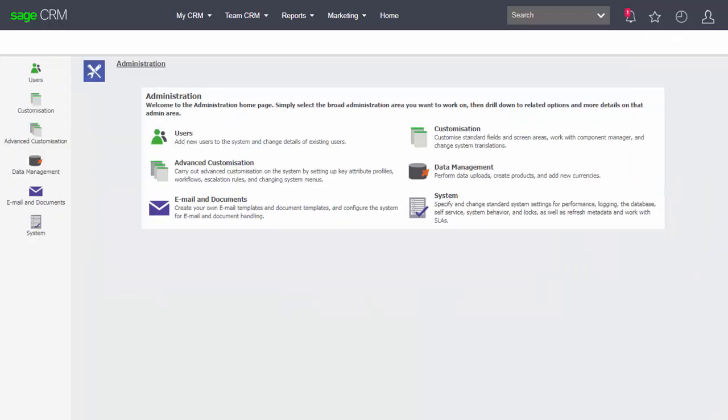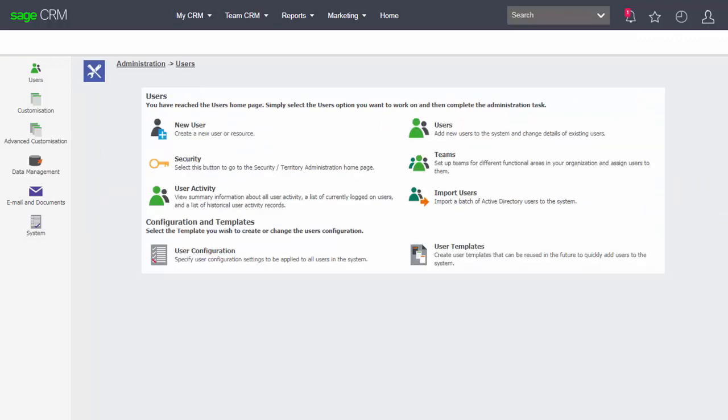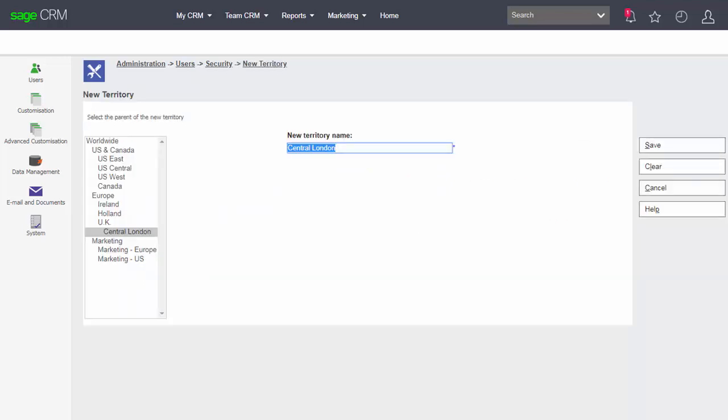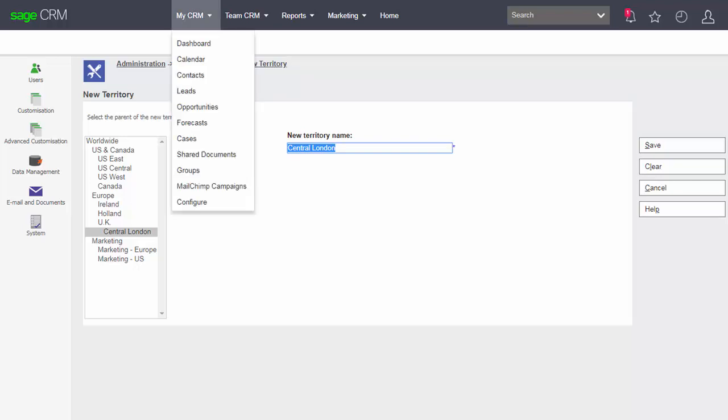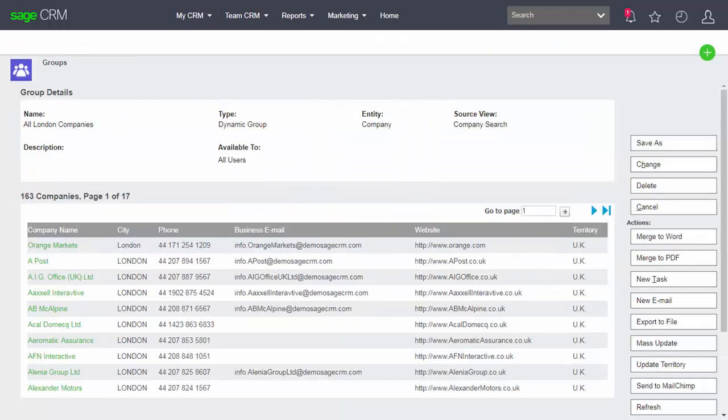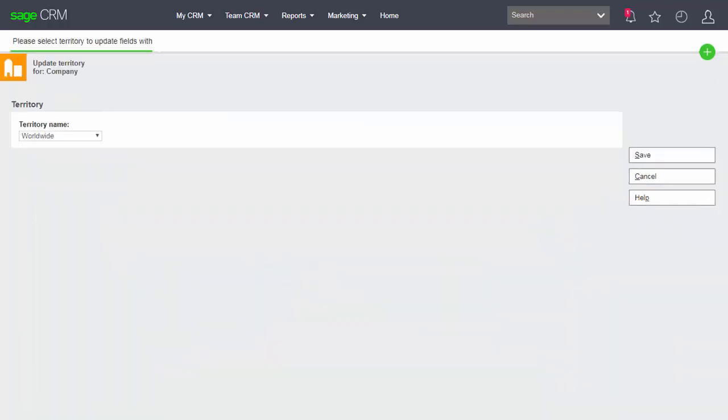can see the system administrator has created a new territory beneath the UK territory called Central London. Now a collection of records need to be moved from the UK territory to the Central London territory. To do that, a new group has been created which identifies all those records which are in the London area. So I've navigated to the group, and we can see that there are 163 companies which are based in London, and the update territory allows all those records to be swiftly moved into the new territory.